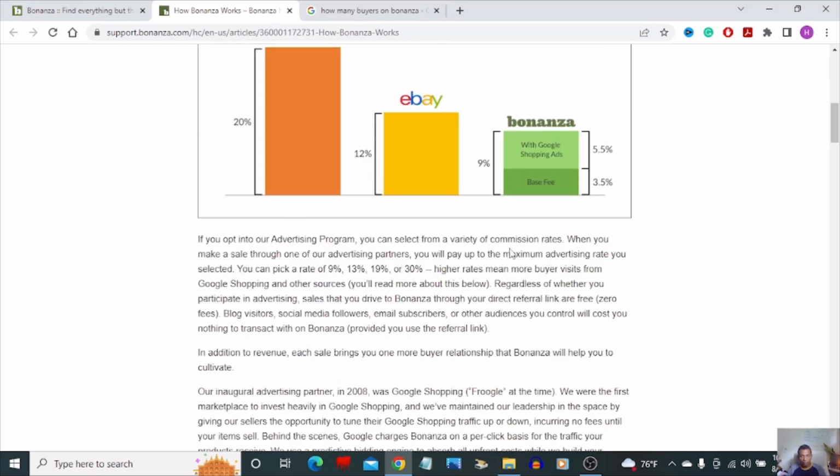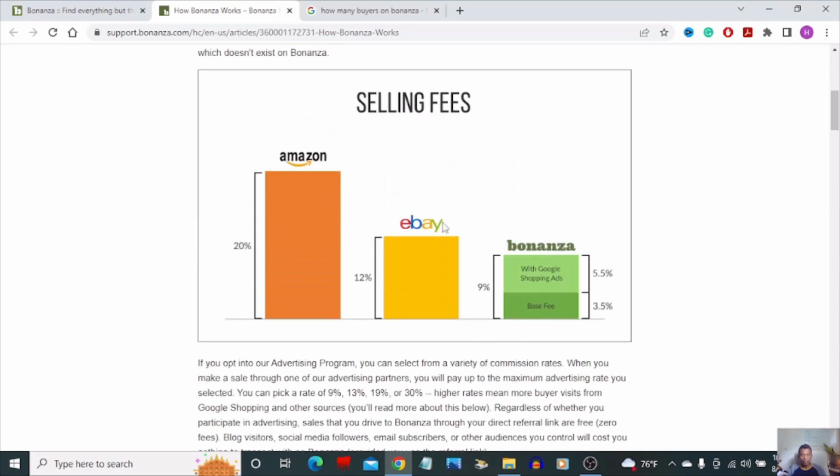You can see more details about the advertising rate fees. Here is the maximum advertising rate you selected. You can pick a rate of 9%, 13%, 19% or 30%. Higher rates mean more buyers visit from Google Shopping. They have a pretty powerful Google Ads system. Then you can select 9%, or maybe 13, 19, or 30. Okay, that's the comparison of the ads and selling fees.